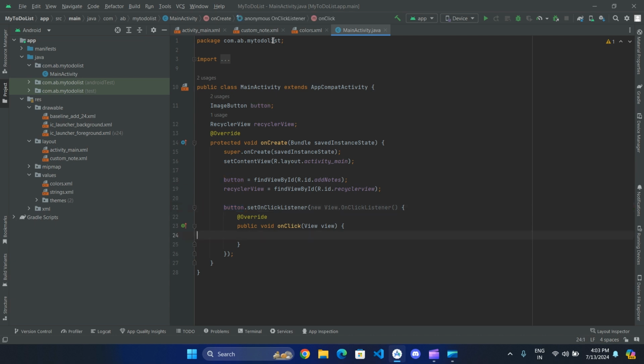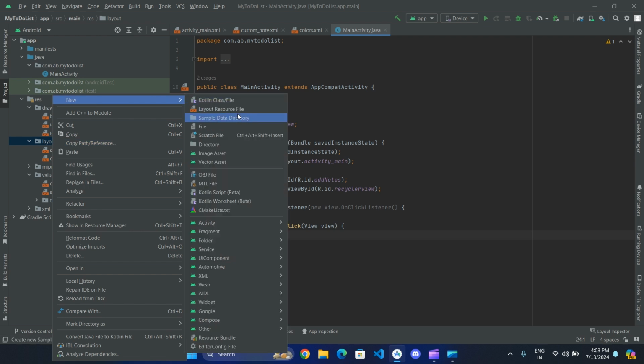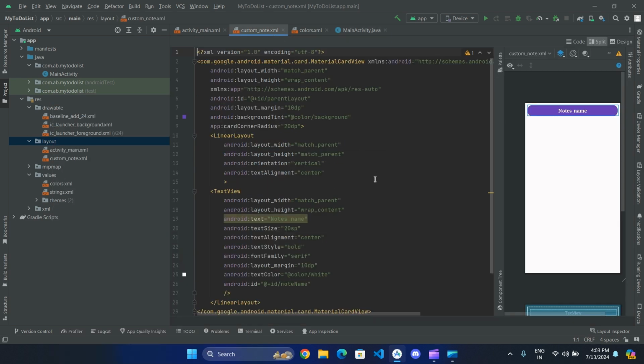Also we need to create a custom layout file. How can we create a custom layout file? Go to layout, right click on it, click on new, and you can see layout resource file. It will create an XML file for you. I have created that, and also the UI, a simple UI, not fancy. For that I have set a material card view with some corner radius as well as the background color and the id as well. In that I have set a linear layout and simply the note's name.